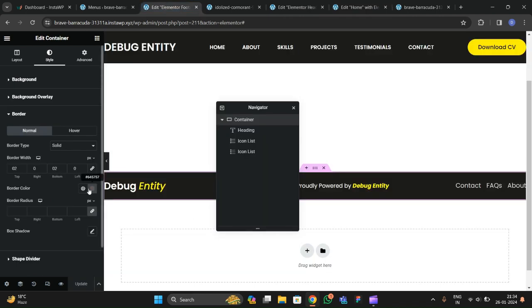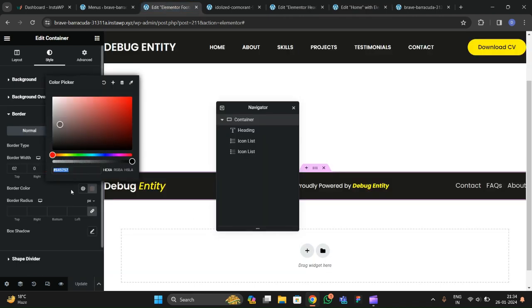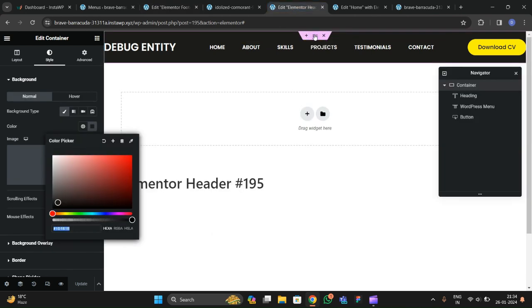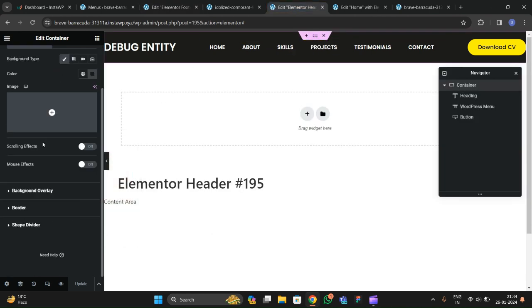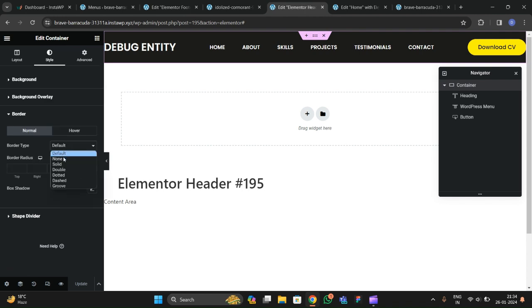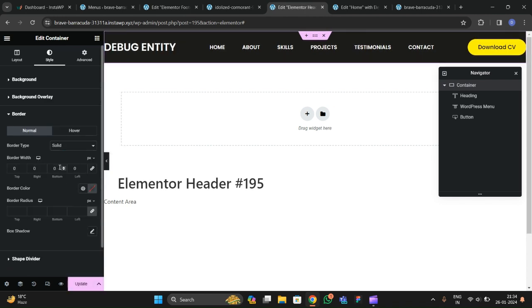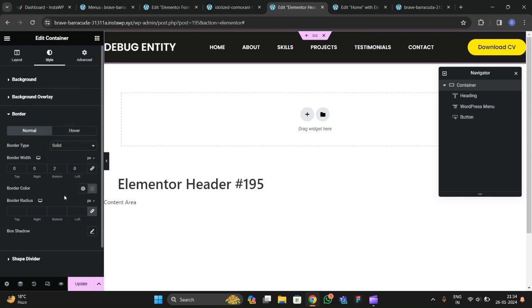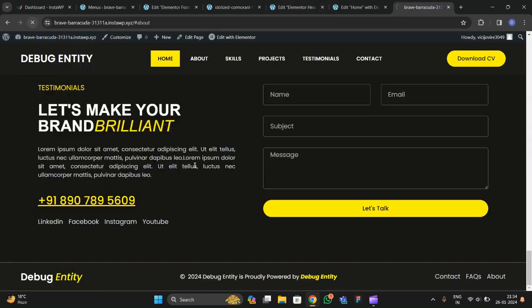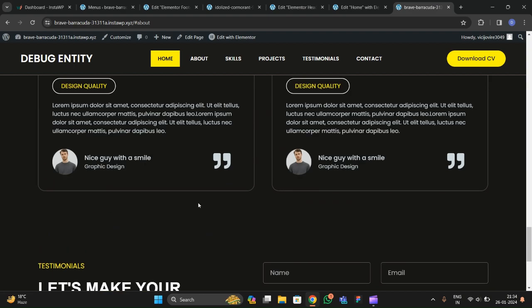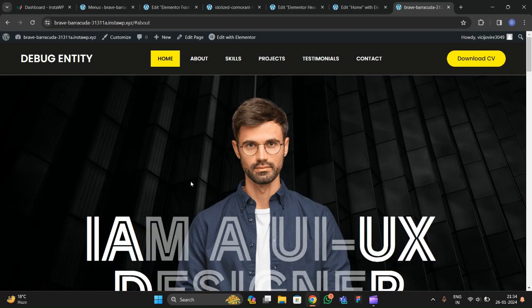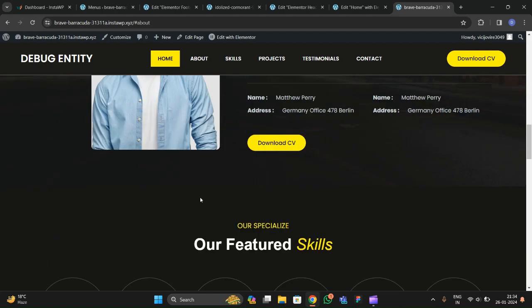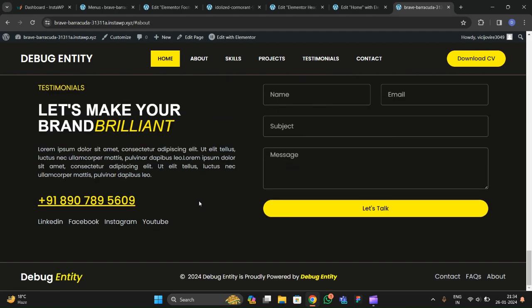So let me go here, and we're gonna copy this color code from here. Let's go to header, and let's choose this container, then go to borders, and here choose solid, then in the bottom direction choose this color code and just update. So let's refresh our front end one final time. Okay, so you can see that our whole sections are ready, and our header and footer are also rendered here. Now just the animation part and the mobile responsiveness is left.